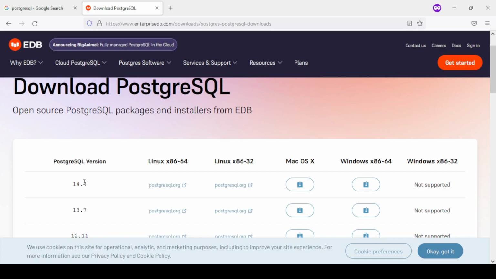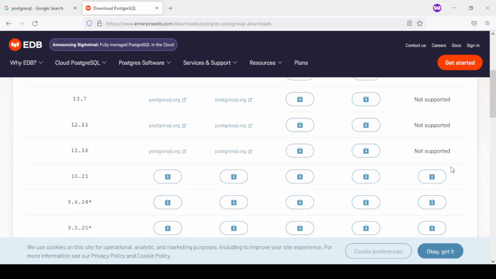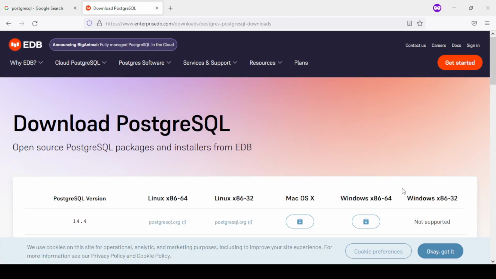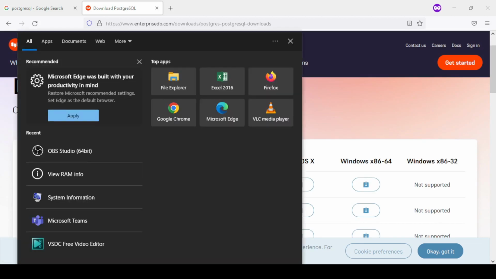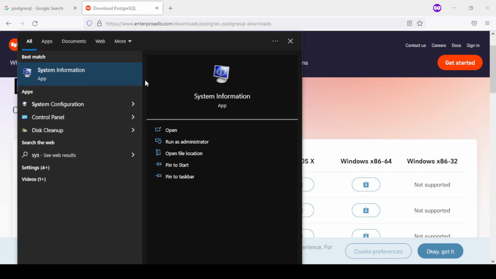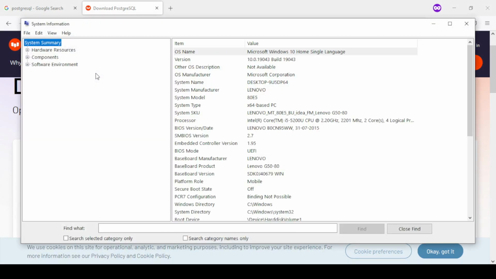The current version of PostgreSQL is 14.4. This version is supported for Mac OS and Windows 64-bit. It is not supported for Windows 32-bit. To know your system type, search for System Info. Here we can find the system type.